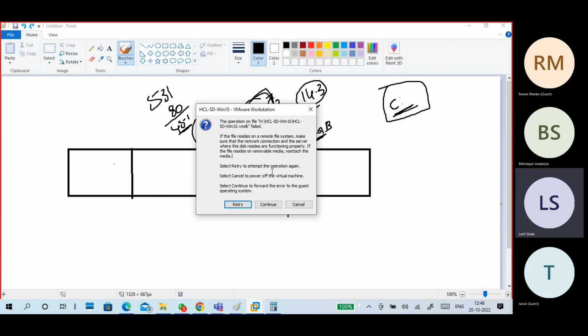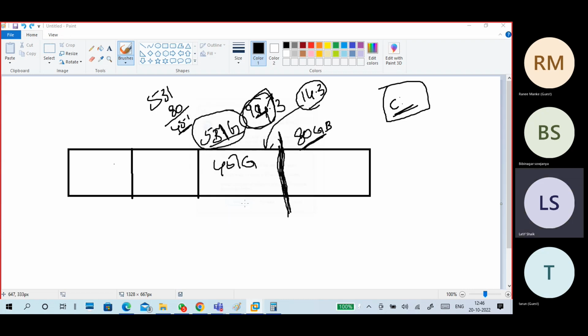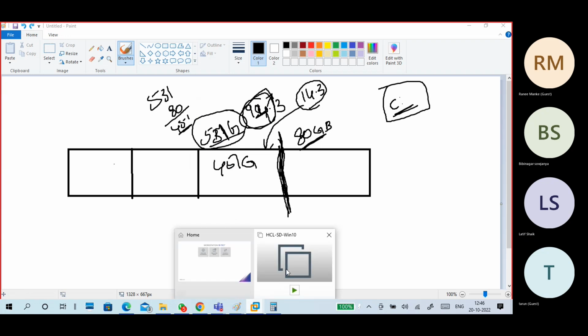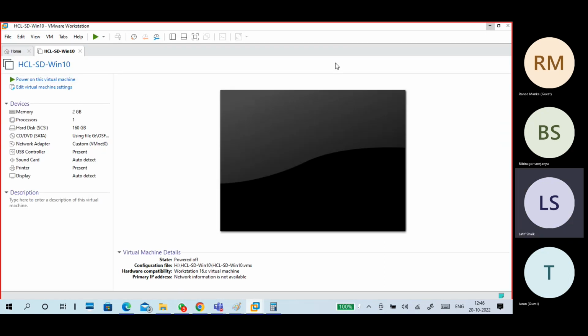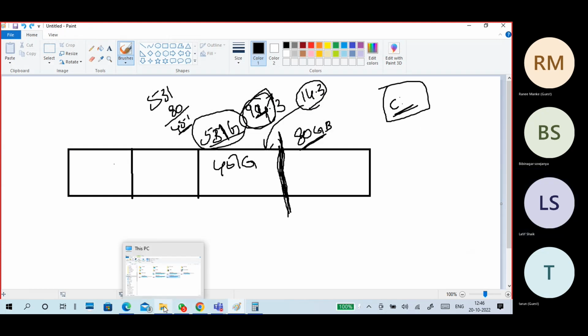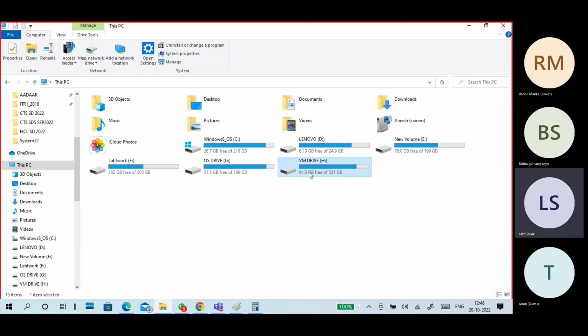Yeah, I thought this error would come. Because the disk has become busy now, we can't get that one also. The hard disk, the virtual machine is inside this one.